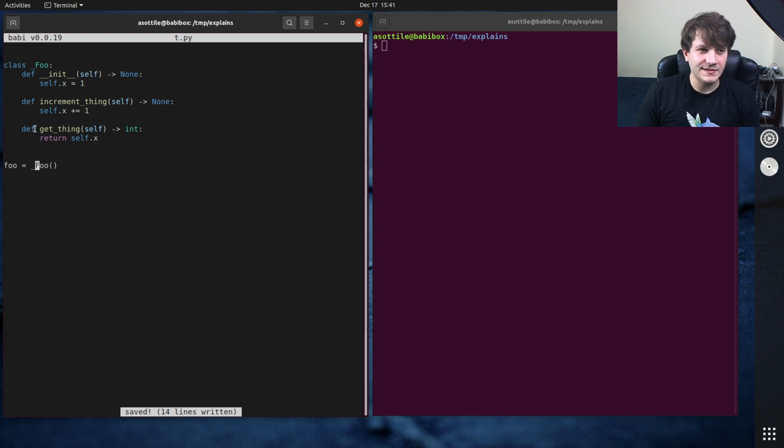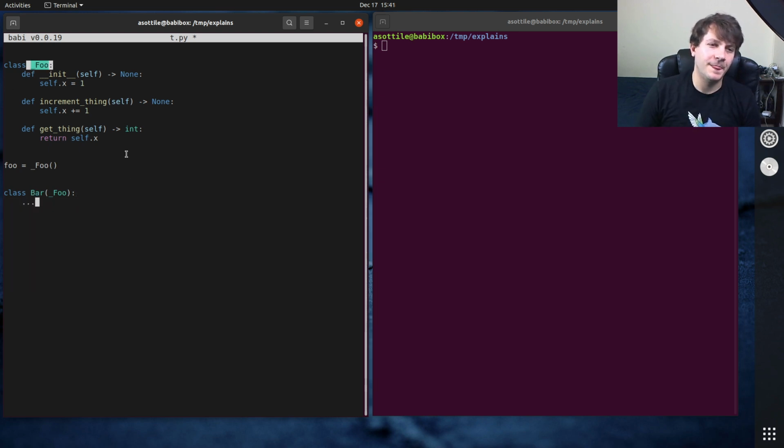Another problem with this is it's really easy to make an extension to this class. So I could make a subclass of this really easily. Class Bar that extends Foo, and now suddenly maybe you instantiate Bar and it no longer has the weight of this private class here.